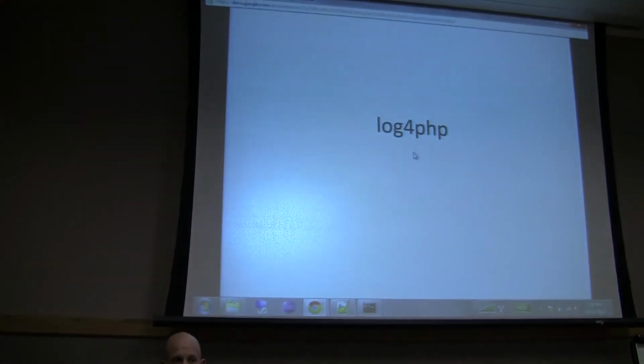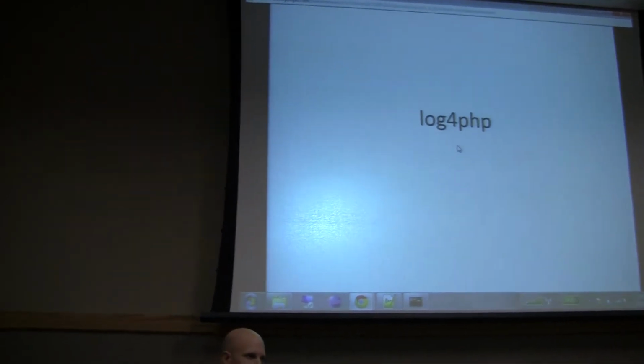But today, I want to talk about Log4php and what that is now. What I've come to realize when preparing for this presentation is that demoing logs is not exactly exciting. So be prepared to be riveted.